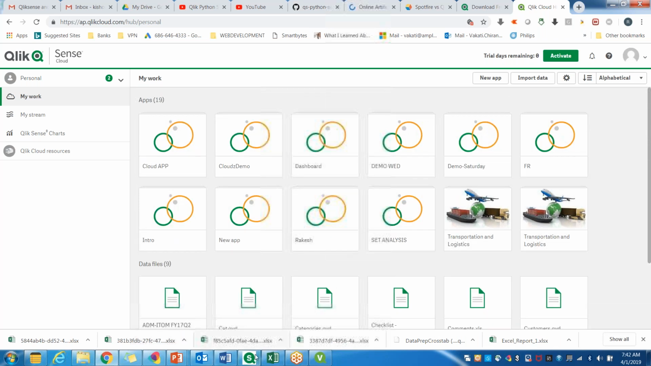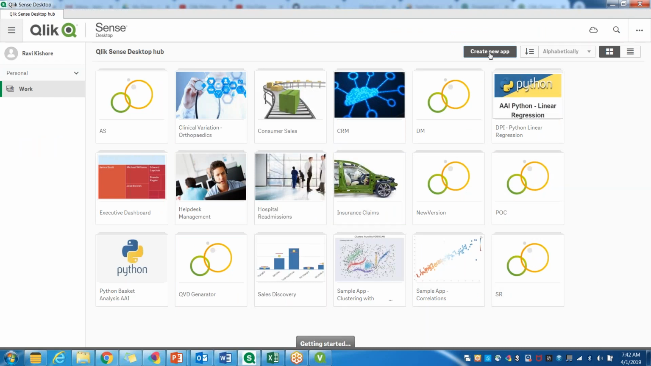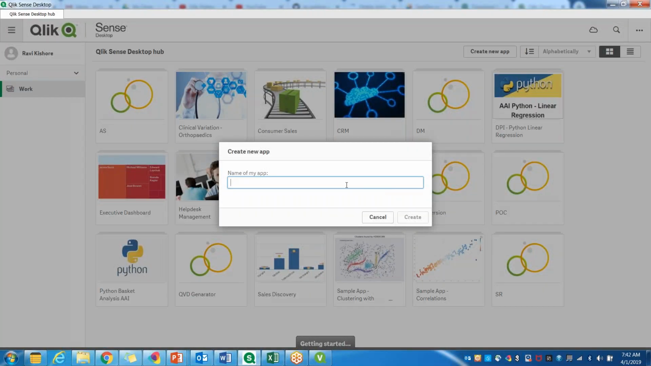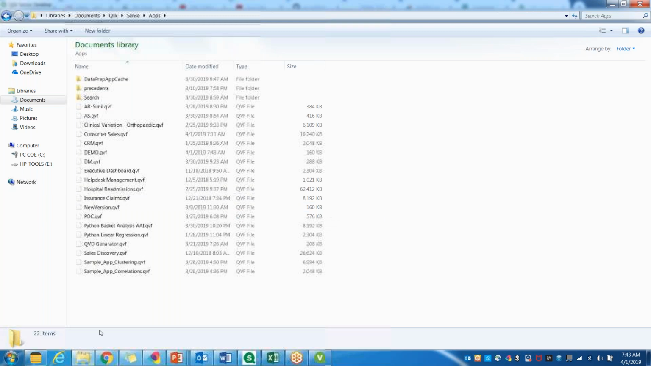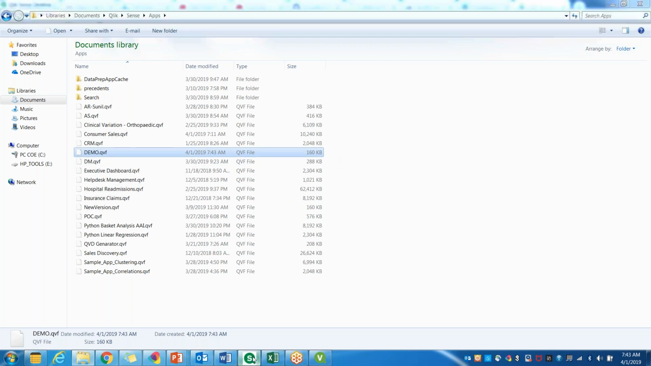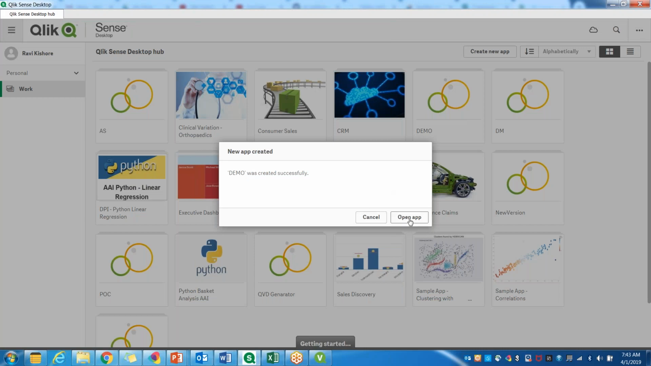Now let's go to the desktop once again. I'll say create new app. I'll name it my demo app. An app name should always be distinct. If I have some other application with the same name, it will throw me an error. Create. As soon as I create the app, if you go back and check, you see a demo QVF got created in your root folder. At 4:07:43 a.m. an app got created. We still didn't load any data, so open the app.